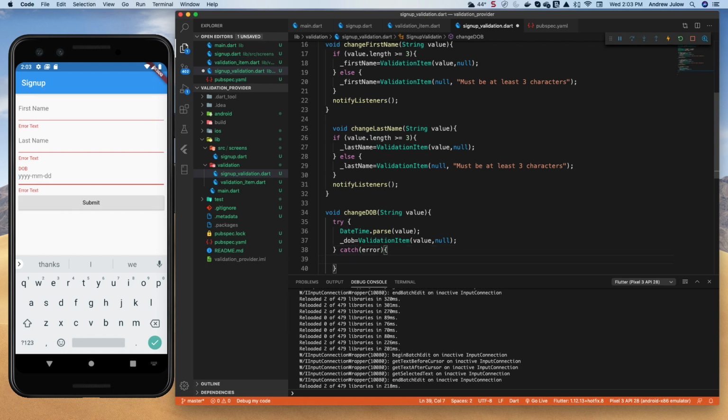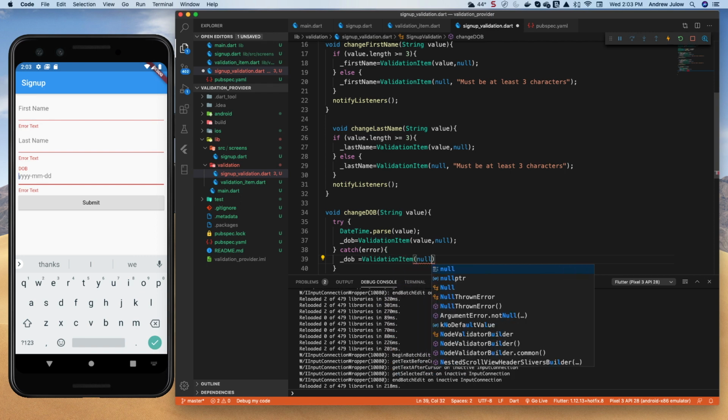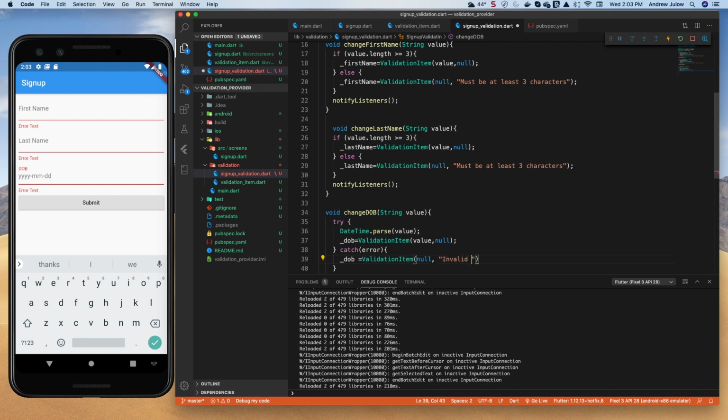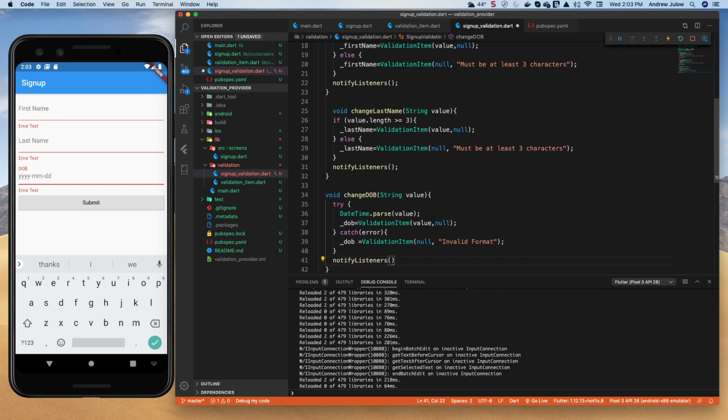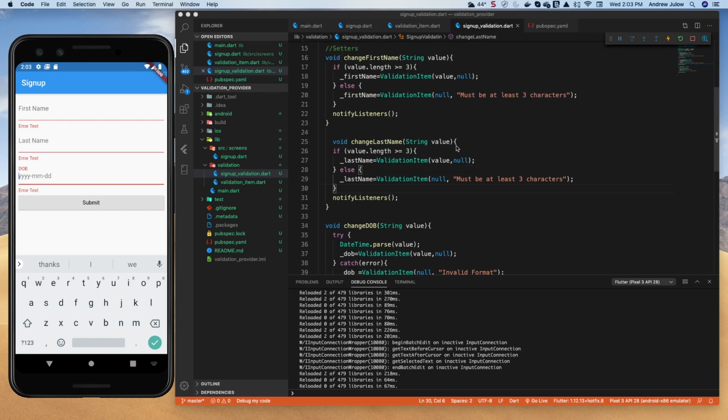We'll just pass it an error, and the DOB is going to be equal to validation item, and we want null because we're not going to accept that value at all, and we are going to say "invalid format" is going to be our error text. And not to be forgotten, we need notify listeners. All right, then we should be able to pass these values out to the widget tree and receive them here.